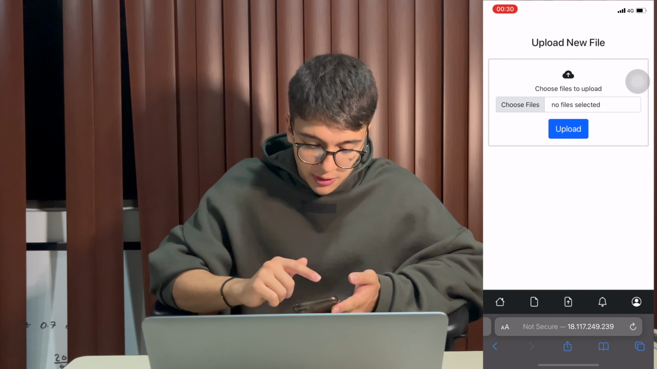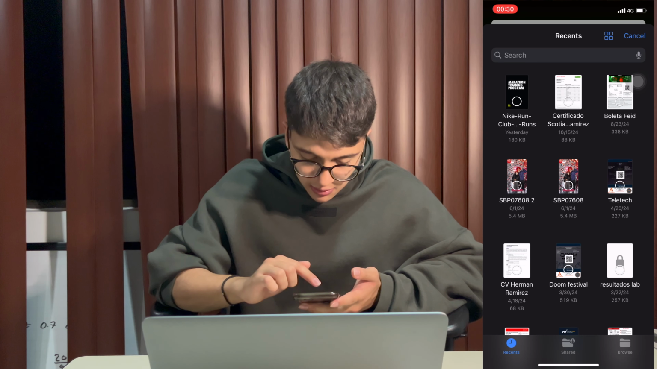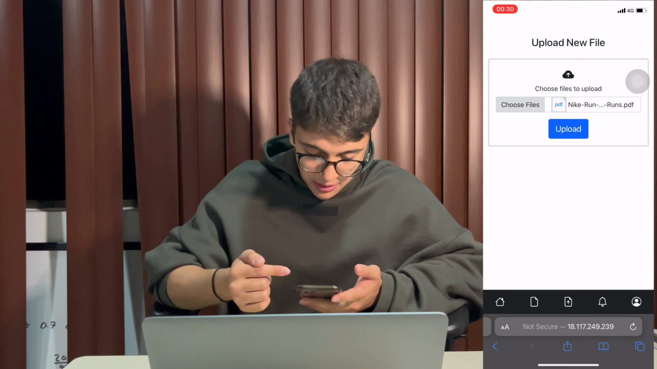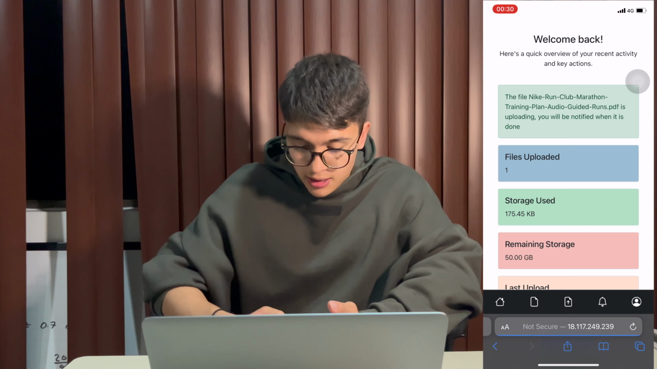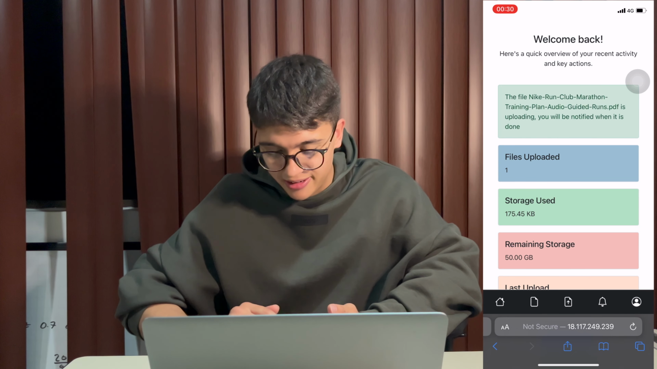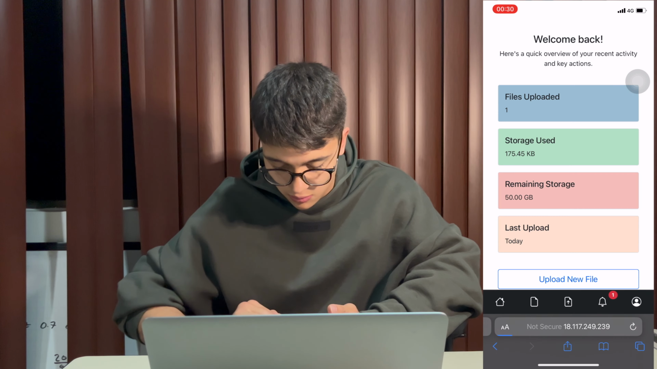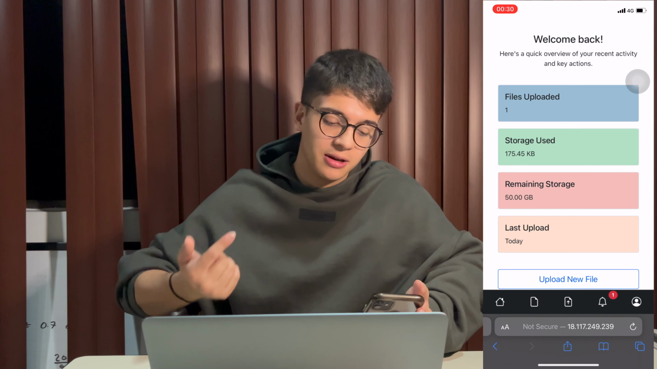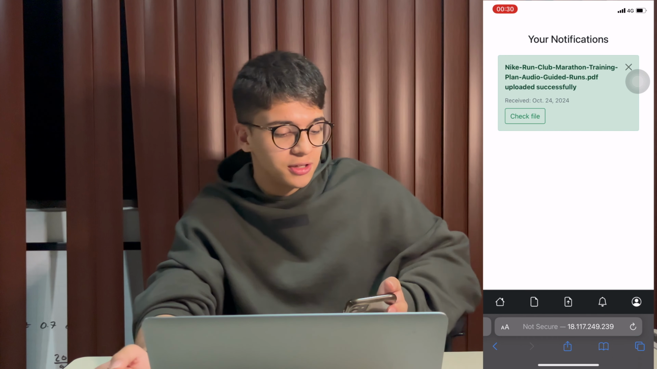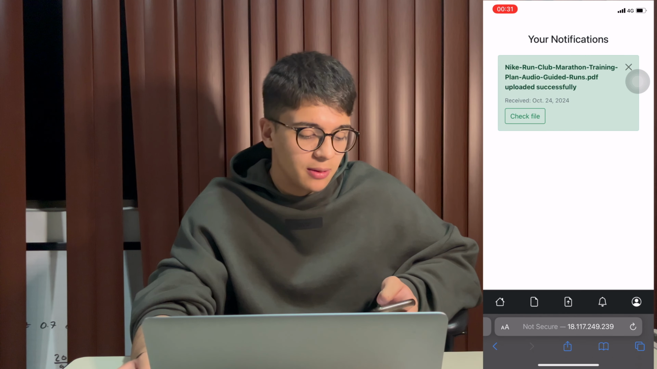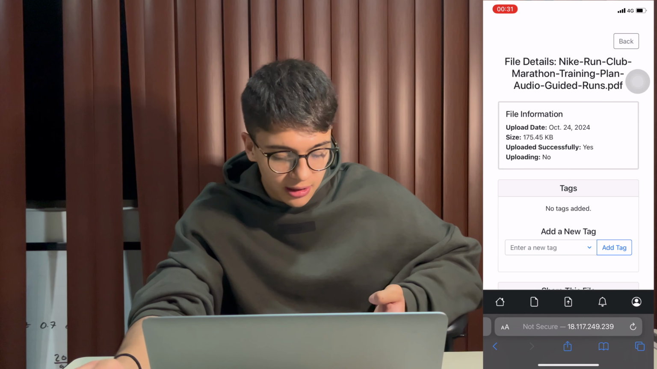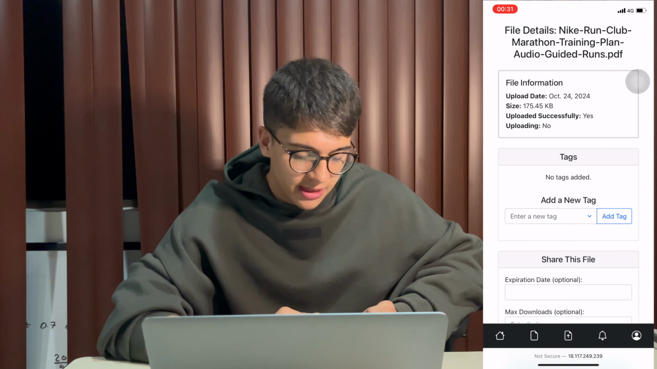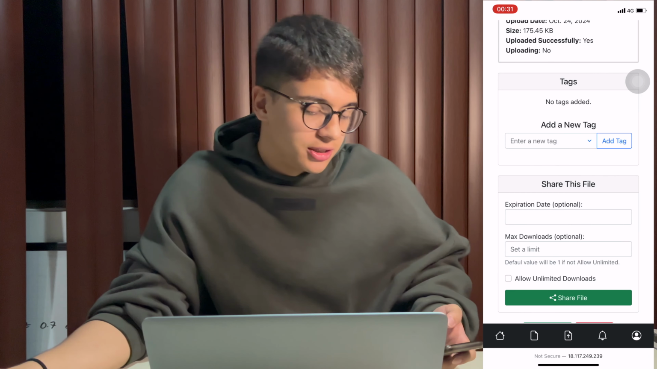So you can upload a new file, choose file. I'll take Nike Run Club Marathon and upload it. The Nike Run Club Marathon is uploading, so let's just refresh, and there we go. We have a new notification. We open the notification and we see that the file was uploaded successfully. We can check the file, and there is the information, the size, pretty much all the details you want.